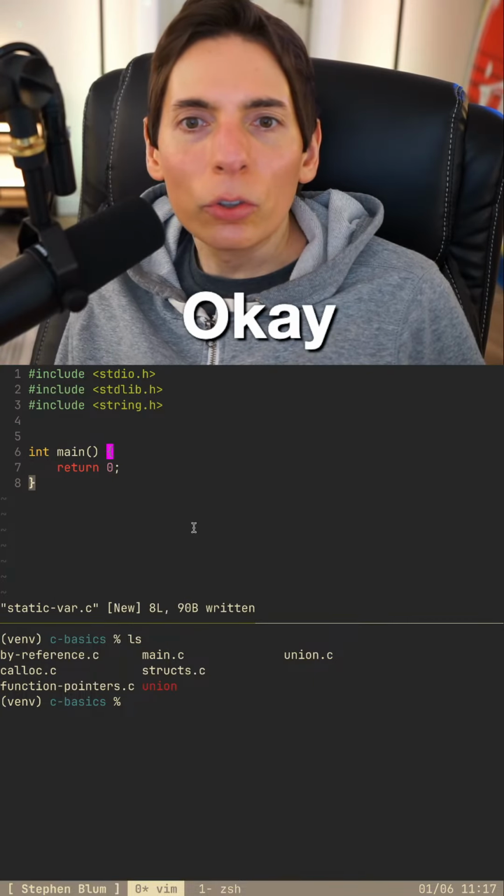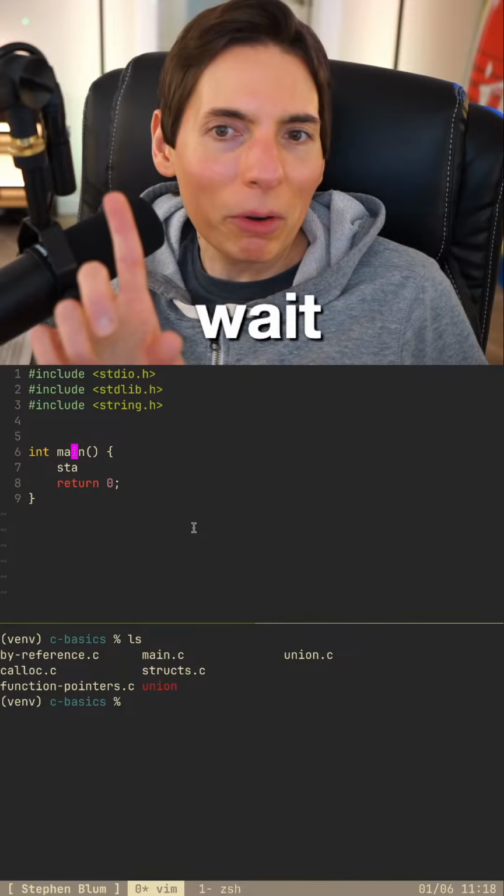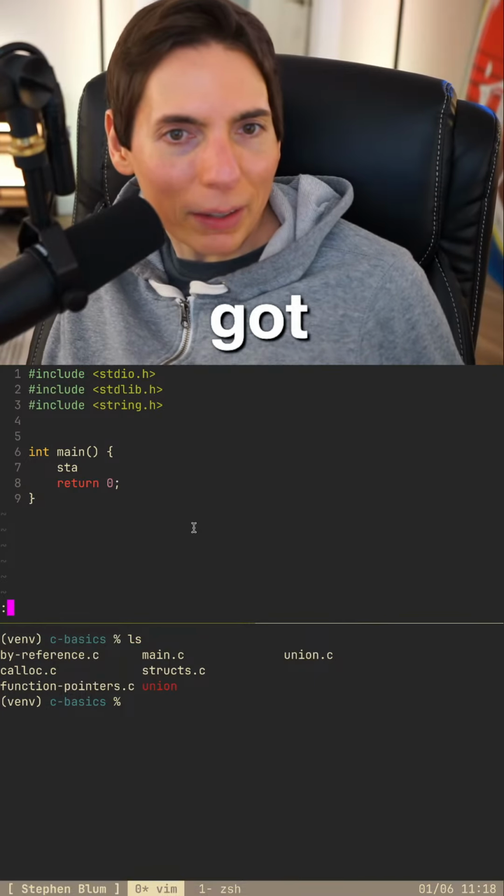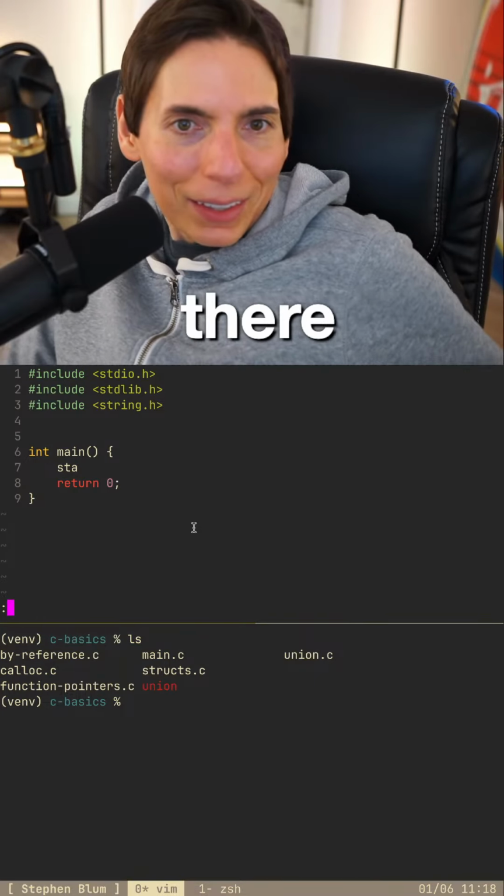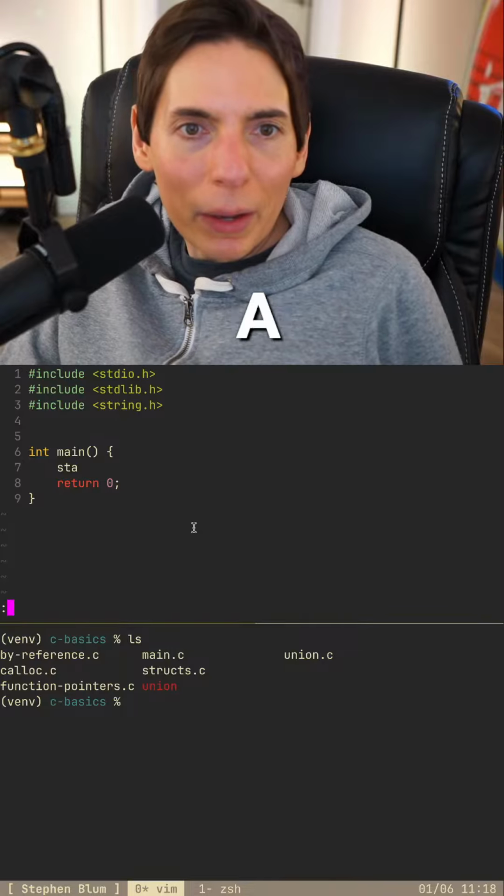Okay. Let's do a static. Oh, wait. Hold on. Copilot. Got to turn off Copilot. You saw an autocomplete there.